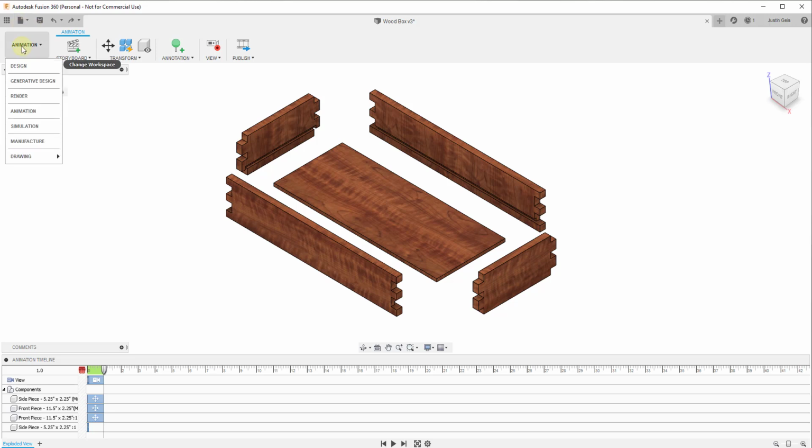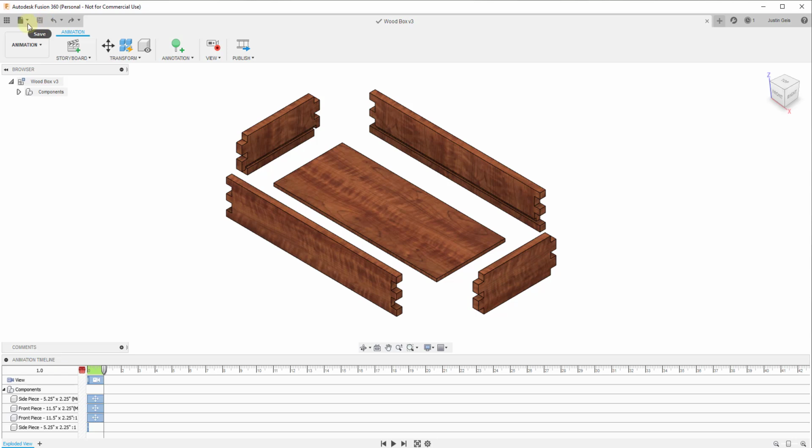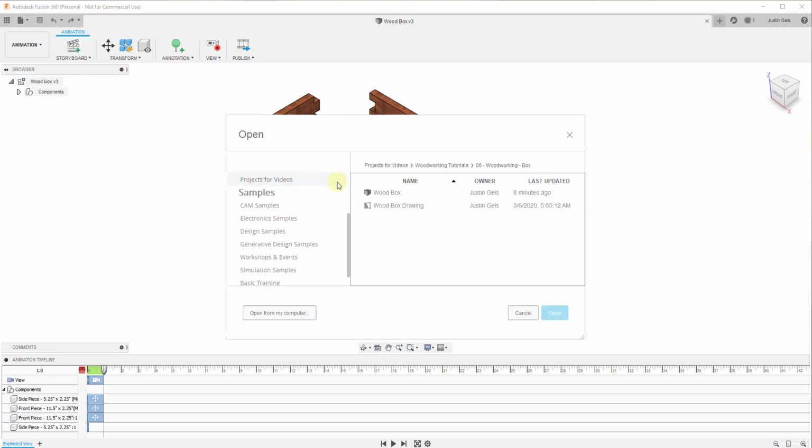If you don't have that set of plans, you can just click on this little animation button right here and go down and find the option for drawing from design. But make sure you save this before you do that. So we're just going to save this. I'm going to click on OK. And then I'm going to open up my plans.